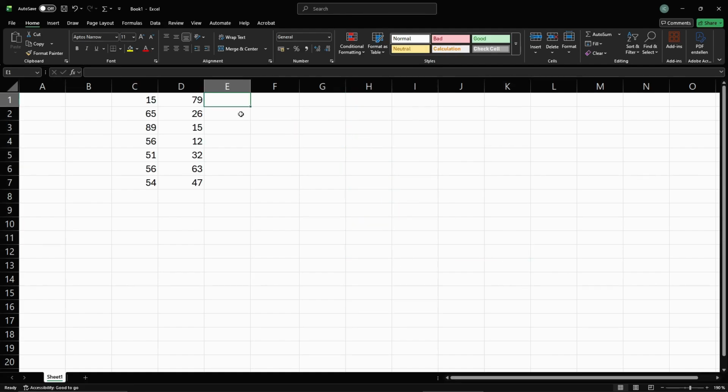The tip I just gave you with dragging down and using the handle can also be used with formulas. For example, if you use the equal sign and click on the C1 cell, plus sign, and D1 cell, you will get the result. And if you drag this cell down, it will automatically copy the formula and you don't have to type it in manually.